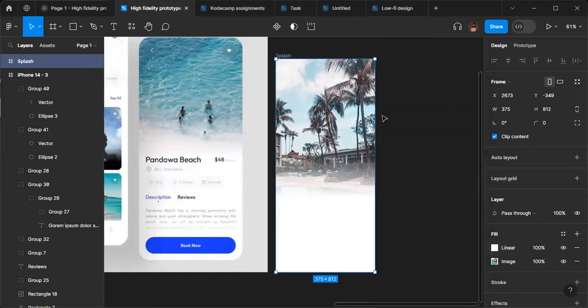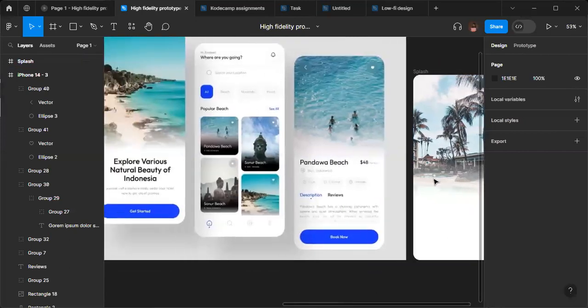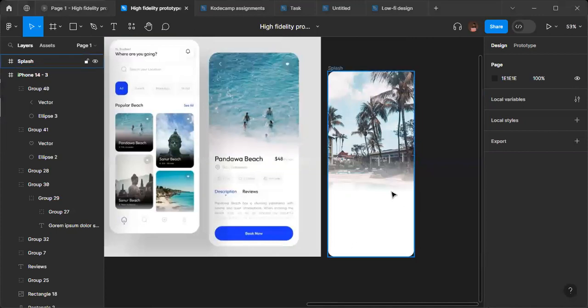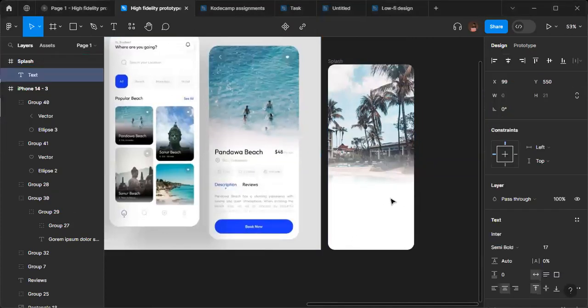So we have this, and then I added corner radius to my frame. I'm sure you got that now. So we have the text here to be explore various natural beauty of Indonesia. I have no idea what that font style is, but let's see what we can come up with.